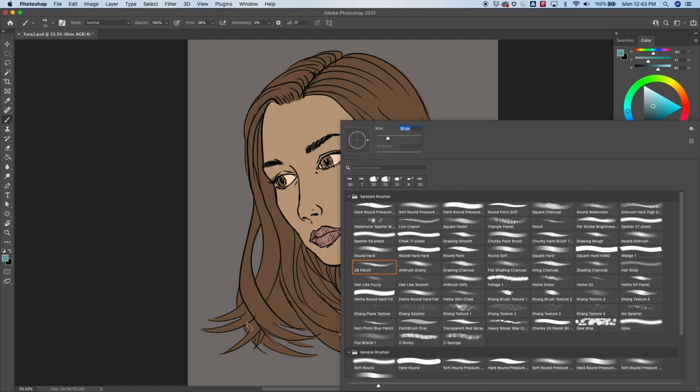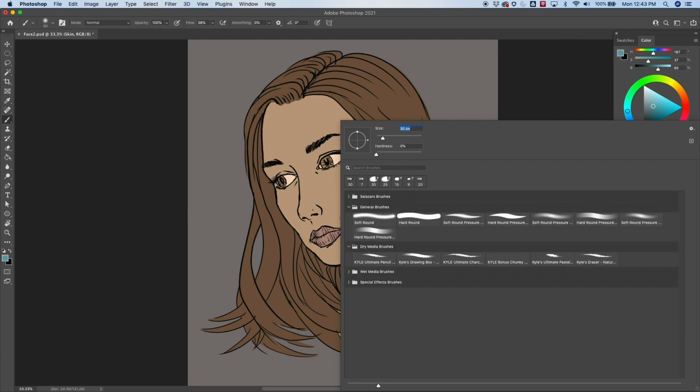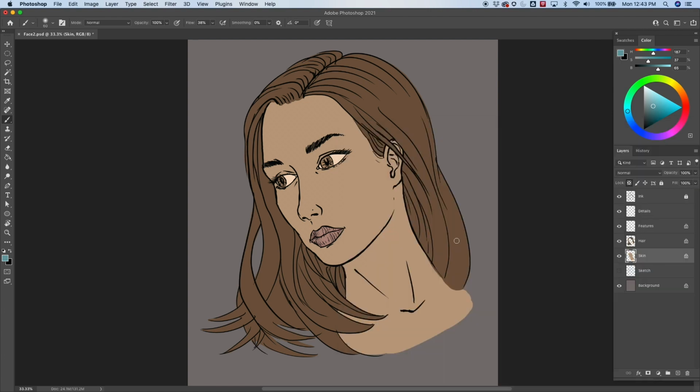So let's get a brush that's going to work for me. Because this is skin, I'm going to go with a soft brush here. I'll try this soft round one. Actually, let me get to the brushes. Since it's skin, I'm going to go to the soft round pressure brush right there. Let's make it bigger. I'm going to check the opacity and the flow. My opacity is too high. I want it maybe like 30.